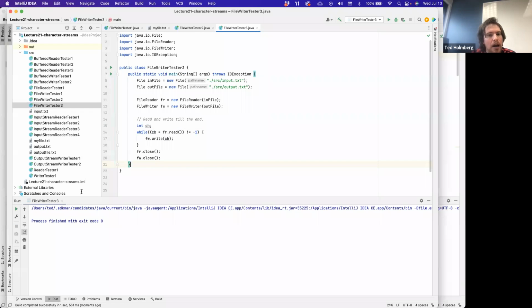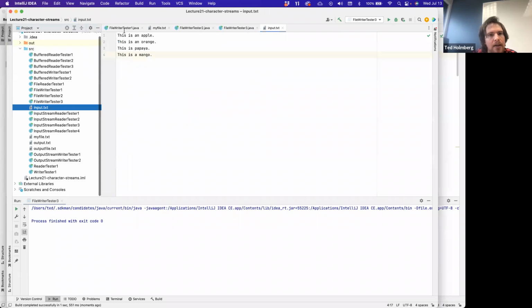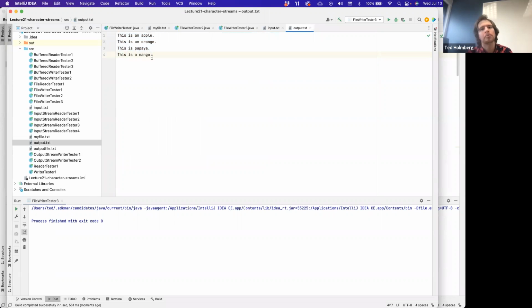And so here, I'm not printing anything to the console, so my console is blank. I had my input file. Let's see what my input file was. Here, I had input.txt. This is an orange. This is an apple. This is an orange. This is a papaya. This is a mango. And now if I go to my output.txt, we can see that this is an apple. This is an orange. This is a papaya. This is a mango. So we're able to copy from here to here.